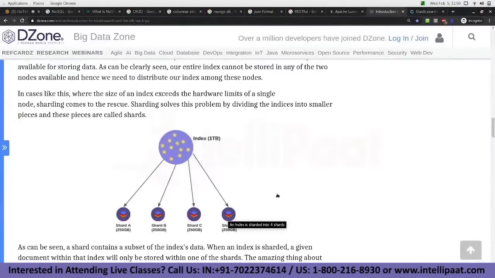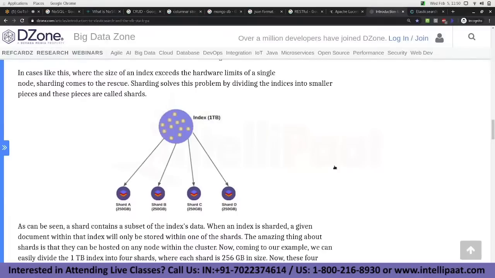Sharding solves the problem by dividing the index into smaller pieces, and those smaller pieces of the index's data are called shards, and each shard contains a subset of the index's data. Which percentage to which percentage you have, it will have that information in the metadata, okay? And when you create a shard, your document will be stored in only one shard. It will not be available in multiple shards. That's not sharding. Sharding means there will be only one copy. If you have 40 documents, 10 documents in each shard, there is no replication there.